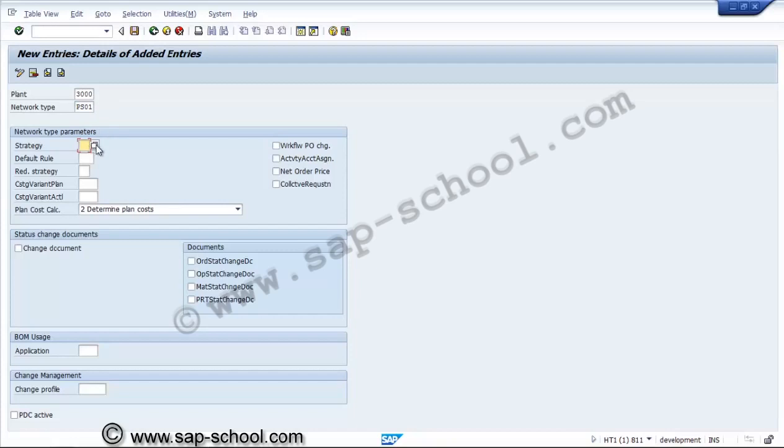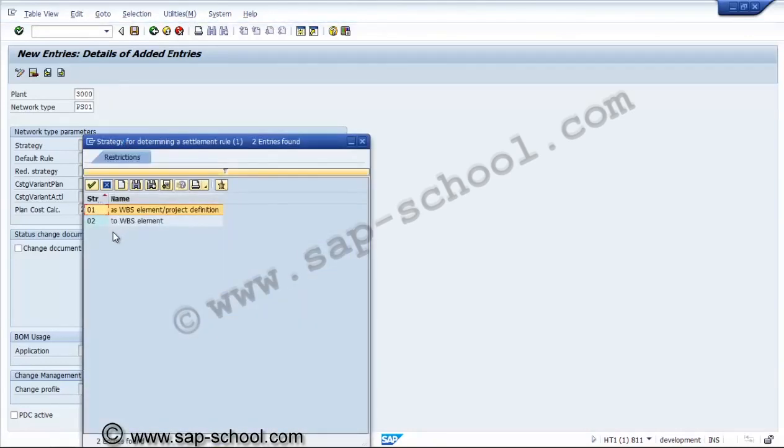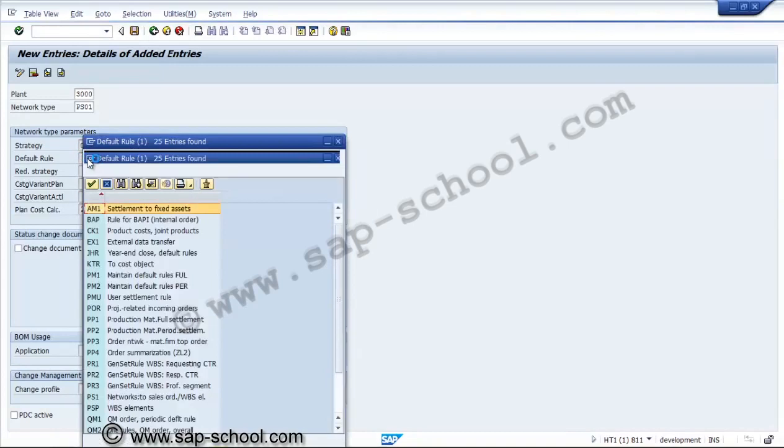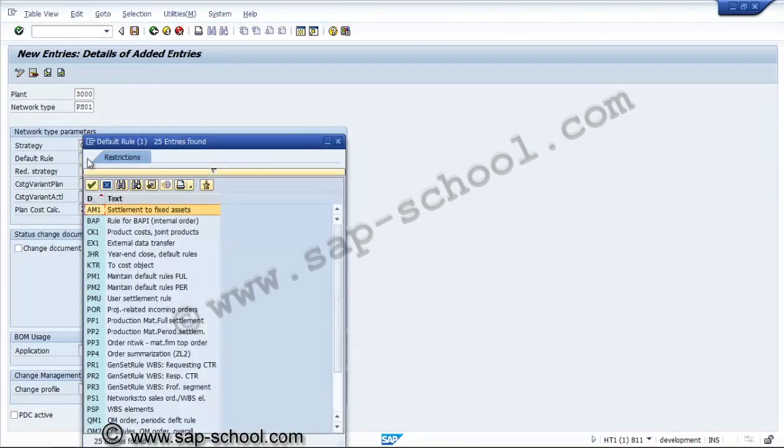Which type of parameters are we using? Like, we are supposed to use it for the WBS element. Other than the WBS element, what strategies are there? We can see from the standard list. One is WBS element project definition, one is WBS element. So we are using it for the WBS element. Then the default rule for the usage. This default rule is basically used for the CO settlement.